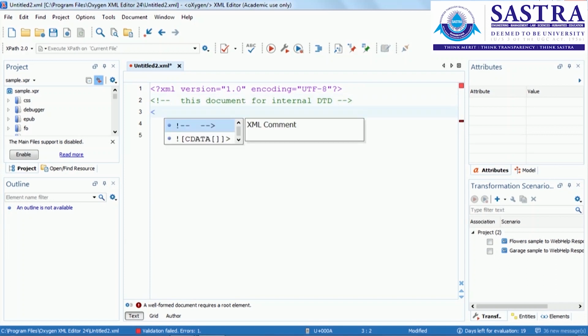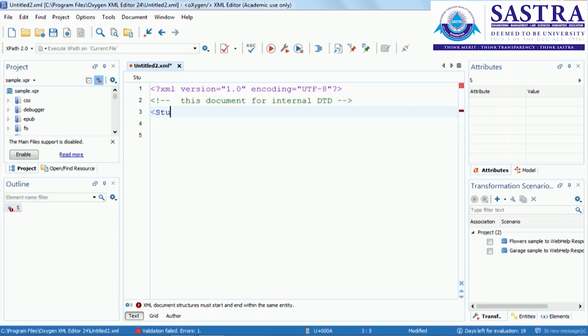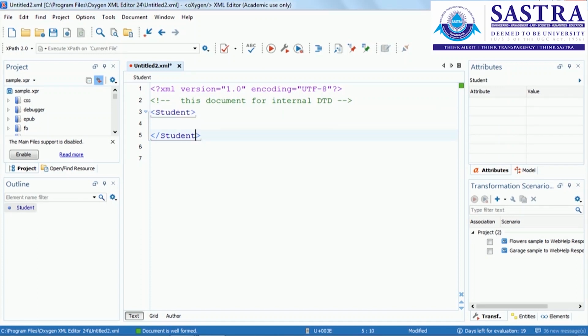Now we can create an XML document. We know that it should start with the root tag. I have started with the capital S. So automatically, once we create a root tag, that is the opening tag, the closing tag has been created as well. This is the syntactic support given by the XML editor. This is called the Oxygen editor. Even if I change all in capital letters, look at that, it is automatically typing the closing tag.